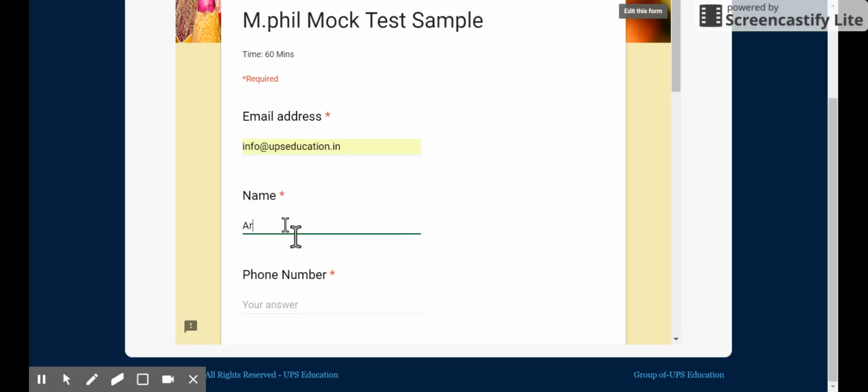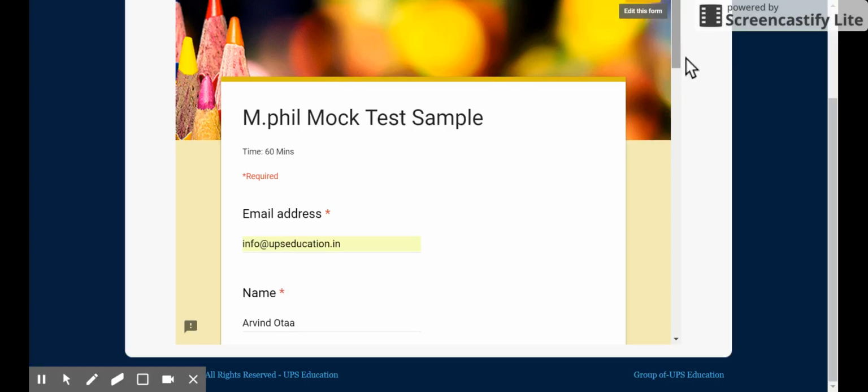Then enter your name. Then you need to enter your registered mobile number. Keep in mind that you have 60 minutes to complete this mock test. If you miss this time, you cannot submit this mock test and you will fail to submit your response or your mock test.